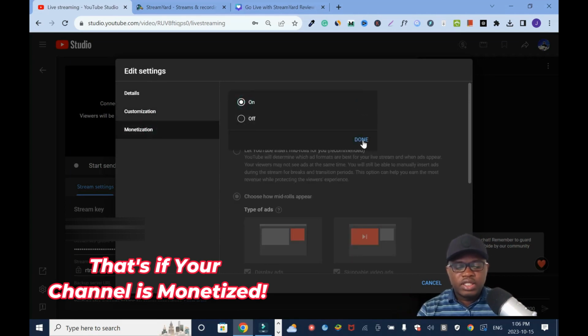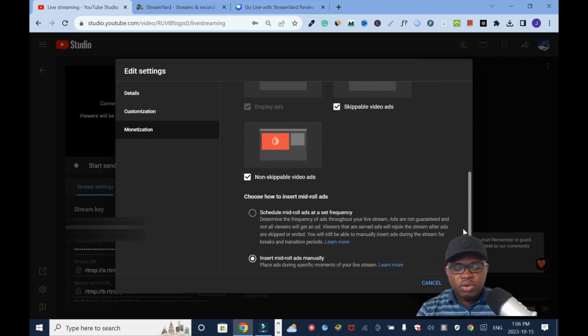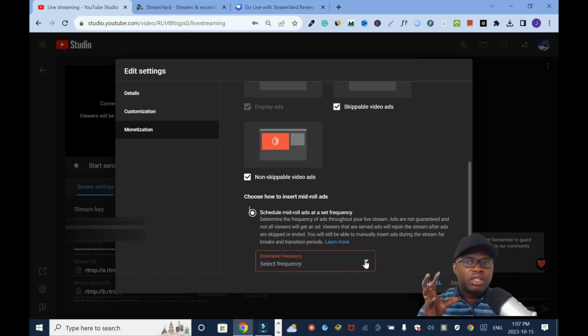Then make sure your monetization is on. And you're going to scroll down and click on schedule mid-roll ads, because with this, YouTube will place ads wherever they see fit. If you leave it like this, you might have only one ad or even nothing. Click on schedule mid-roll. Then that is if your video is 8 minutes and above.